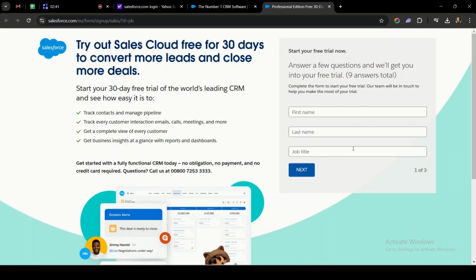And with that, you'll be guided into another landing page where you can enter your credentials and proceed to create the account. Here, you're asked to fill in your first name, last name, and job title. And there will be 3 consecutive pages of prompts to enable you to officially create the account. So let's go through the queries very fast and proceed to the next step.